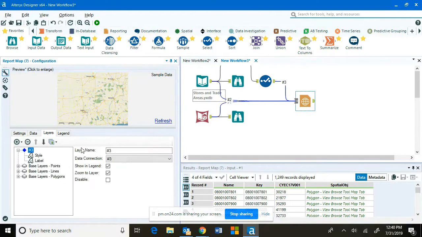So going back to my input, I can change this layer name, and I'm just going to call it stores. I also want to uncheck zoom to layer. I don't want the resulting map to zoom to the store layer. I actually want it to zoom to my trade areas. So I'm going to uncheck zoom to layer here, but I do want to show it in the legend. Disable is really useful if you're testing and want to perfect that map. You can disable and make sure that some things don't show, and then go back and enable it also.